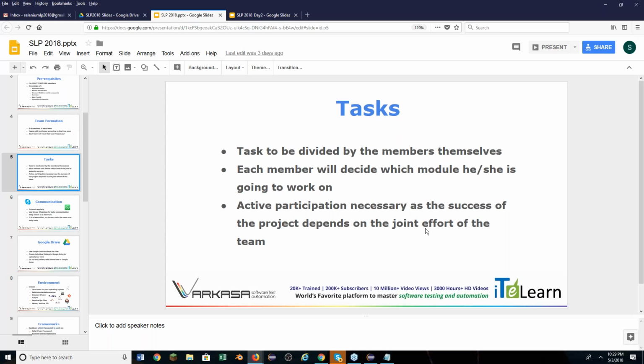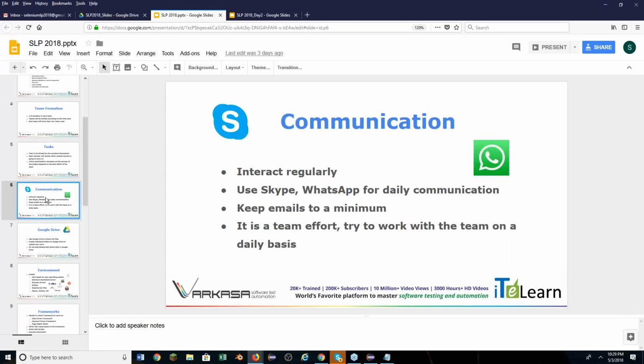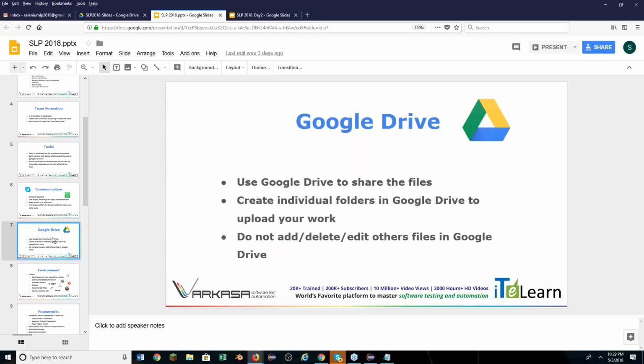We are not going to tell you to do this or that, or to work with this framework or that framework. If you want to introduce Git, everything is up to you, and all of you should be actively participating, because it's a team effort. You have to interact regularly, almost daily. Use Skype, WhatsApp, whatever for daily communication, and maintain everything on Google Drive. That's what we have been doing for the past few years for our other projects.